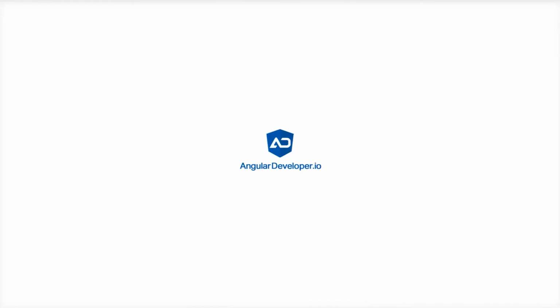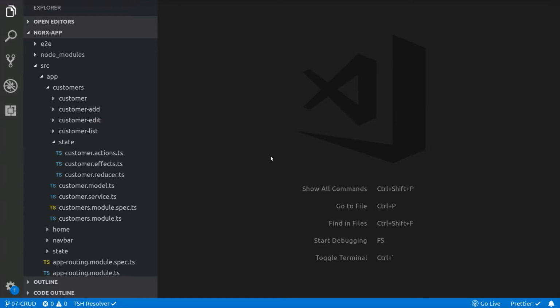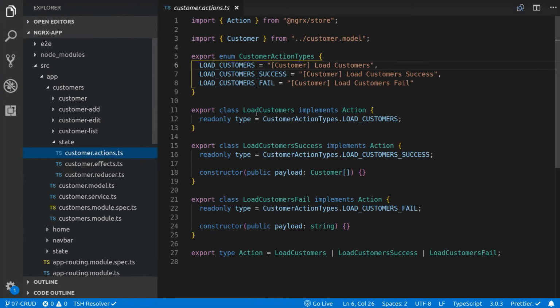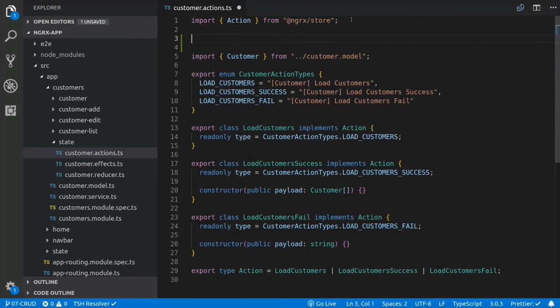In the last video, we introduced the NgRx entity library and started using it in our application. In this video, we are going to finish the CRUD for the customer components. So let's start creating the actions in our customer actions TS file.